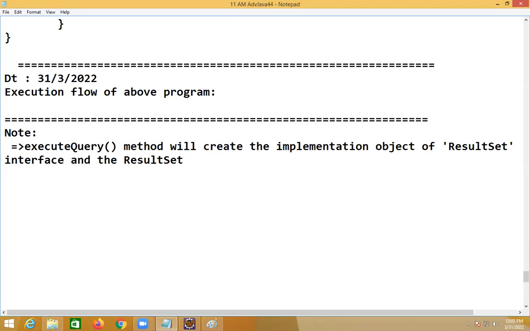Remember this statement. Execute query method will create the implementation object of result set interface, and the result set object will hold data retrieved using select query.